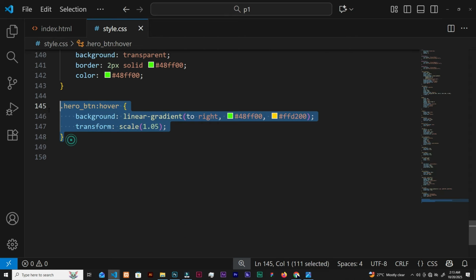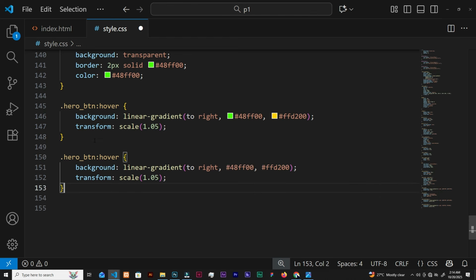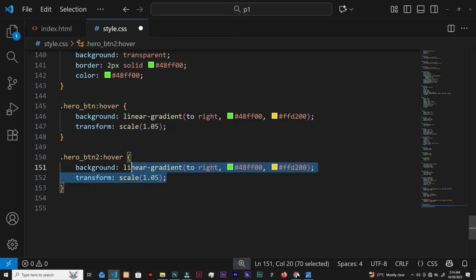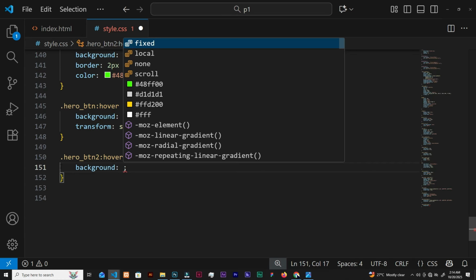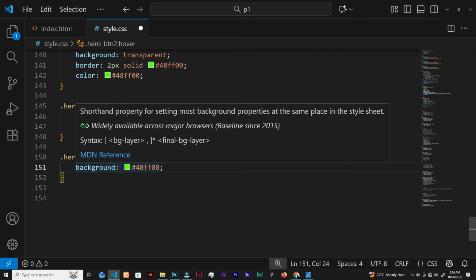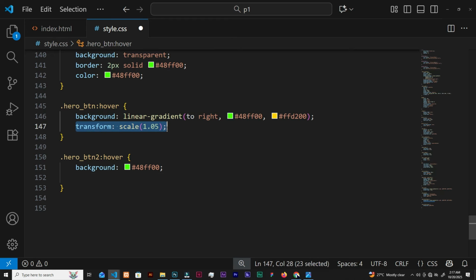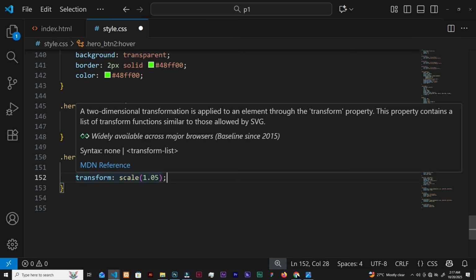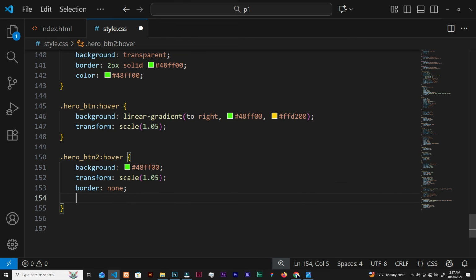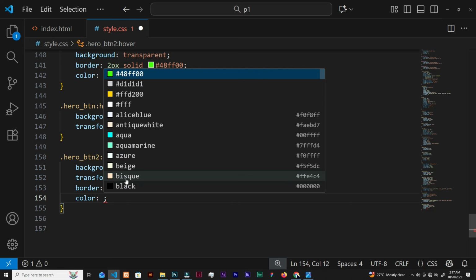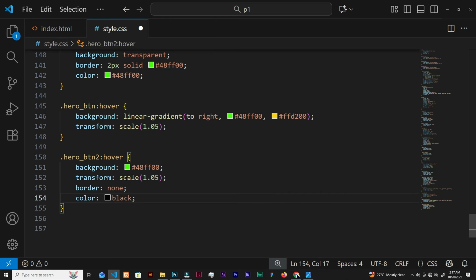Now let's target the second one, the second hero. Before we refresh, you can pause the video and refresh, but I'm not doing that. So btn2, what happens when we hover? Let's clean this. Let's have a background over here, and let's choose this color. We can copy this transform effect over here and paste it down here. Good. Now for border, there should be no border around it, and the color we can make black. If it doesn't change to black, we will do one thing.